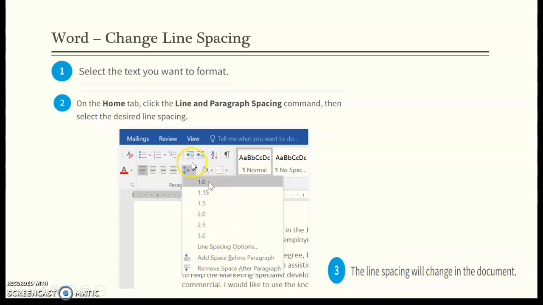There are also, like I said, more than one way to select the line spacing. You could click next to the paragraph, that little dialog box. It's behind this drop down, and you could select that, or again, line spacing options.